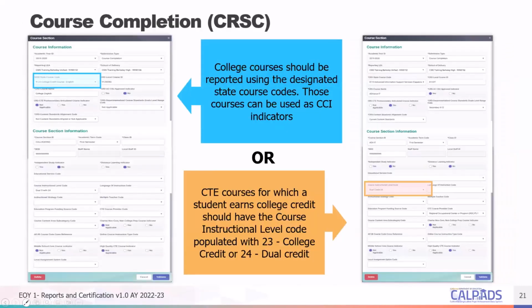All right, let's dig a bit deeper into those college courses. LEAs should report college courses that students completed with a C- or better, or passing, as it is one of the factors used in determining whether students are prepared for college and career on the California School Dashboard. LEAs should indicate in the course section record that courses are college level by using the appropriate CalPADS state course code, and that is done in the field highlighted in blue here.